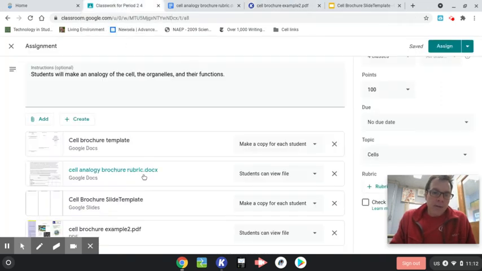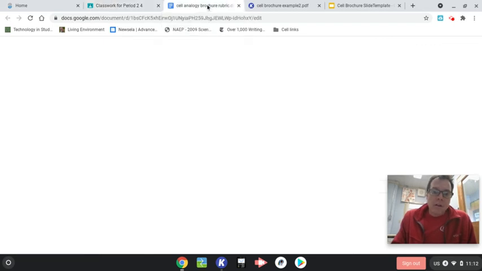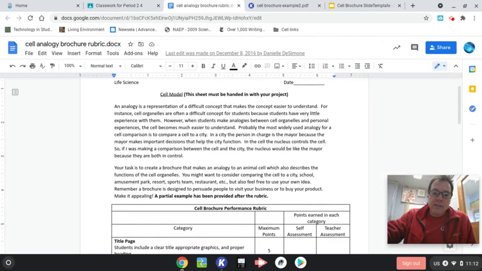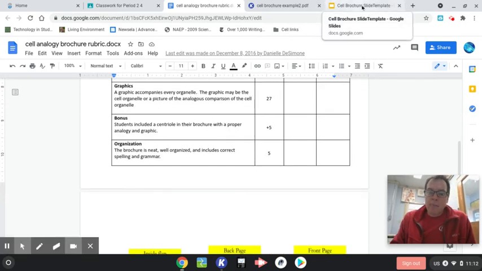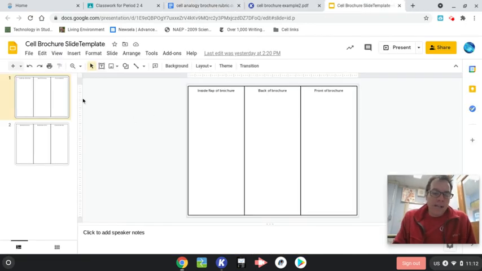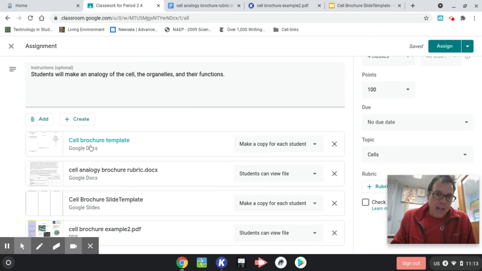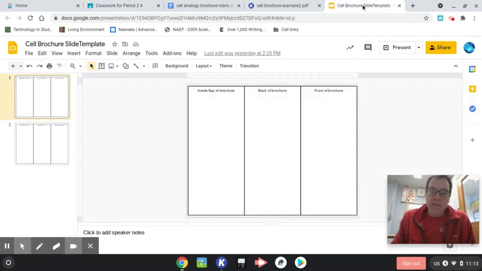And there's some other supporting documents here, a rubric in which you're going to grade yourself. And there's two ways you can do it. There's a cell brochure template that is in Google Docs. Sorry, that's the brochure. But let me show you the template I like. I like this template here, the cell brochure slide template. I do have a Google Docs template. You can use that one. That would be better if we were printing the assignment.